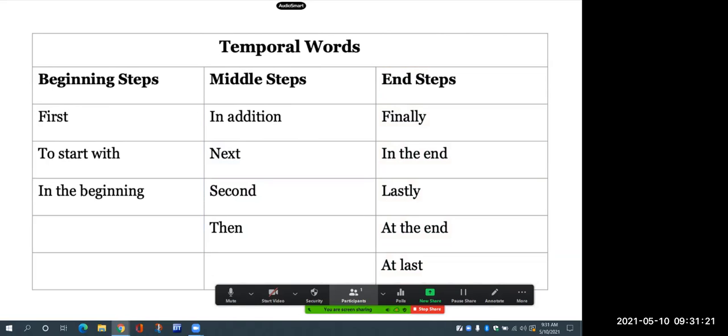Now I'd like you to check your paragraph for temporal words. Please pause here to read over your paragraph. I'd like you to underline the first few words in each sentence and then circle the temporal words that you see. Just hit play when you're ready to continue.